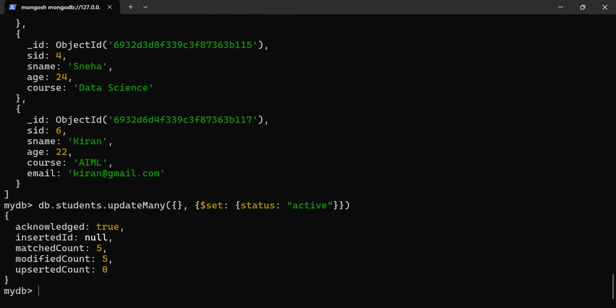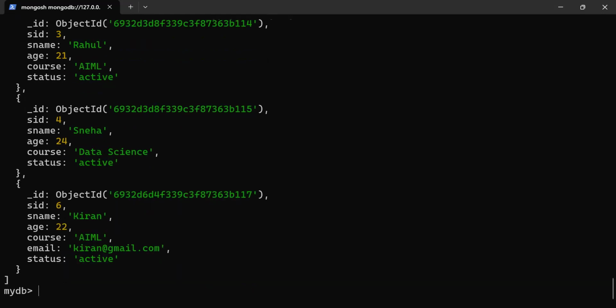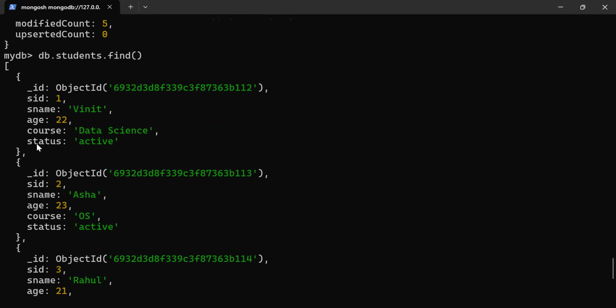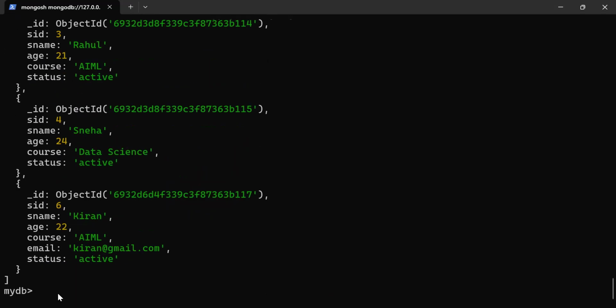You see here, total five documents are updated, right? And if you want to check it by running this command, you can check it. You see, for every document under the collection, you are getting one more field called status as active. This is how you can add. I hope you are getting it now.